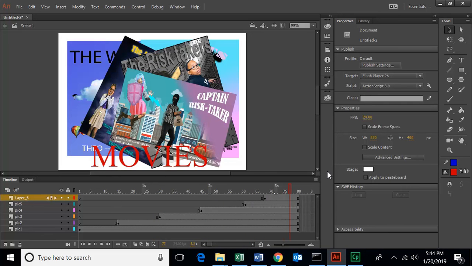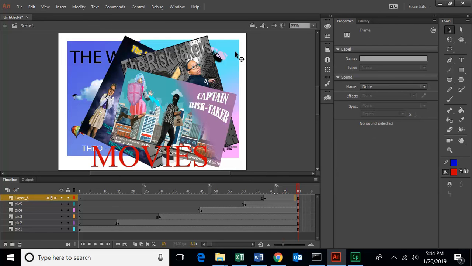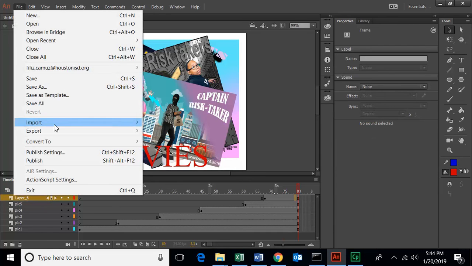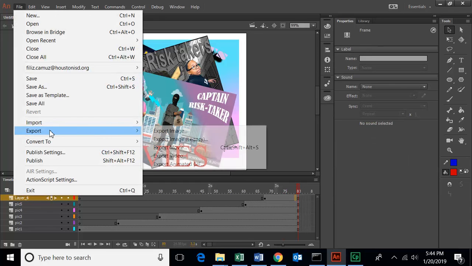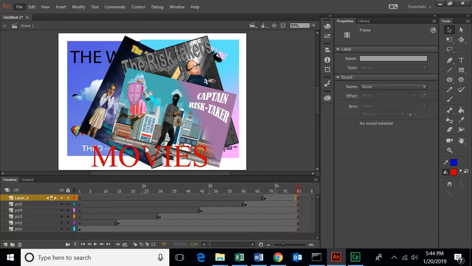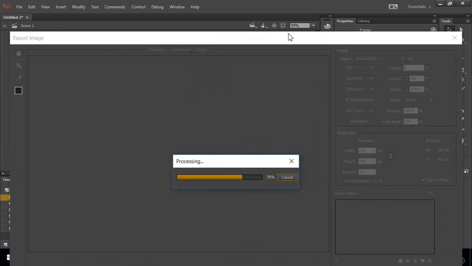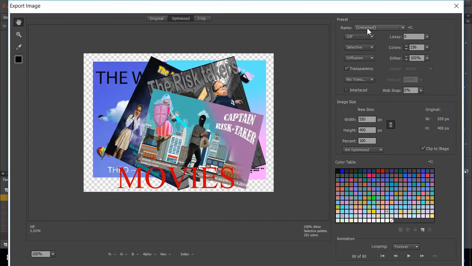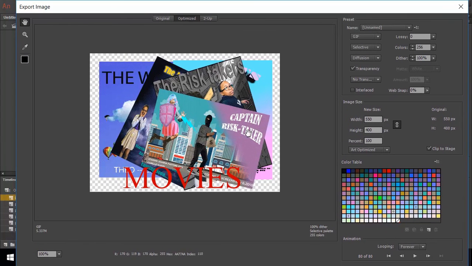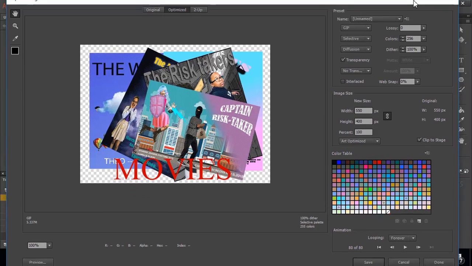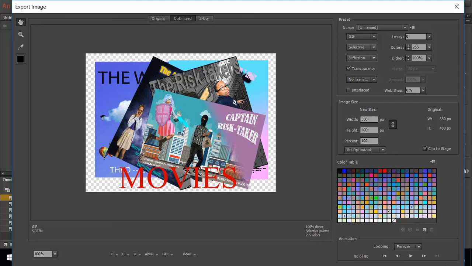Now I'm going to export this movie. I will go File, Export, and this time I'm going to export an animated GIF. So this is going to be a GIF, an animated GIF, and I will just press Save at the bottom.